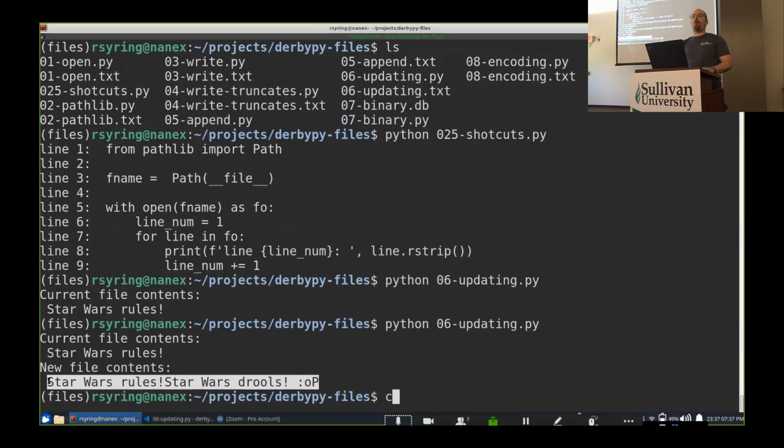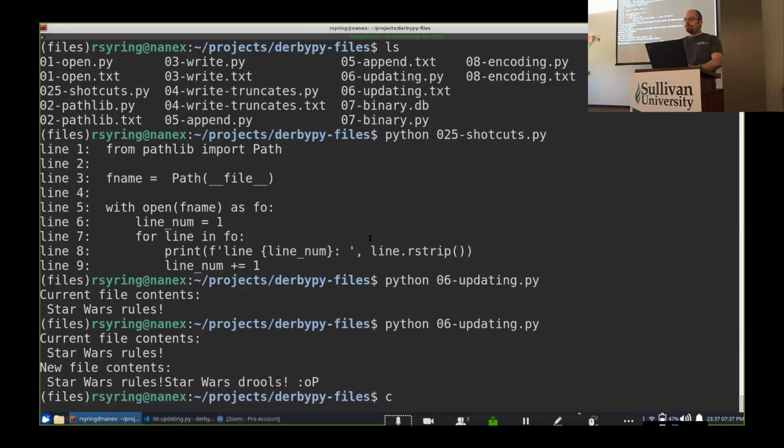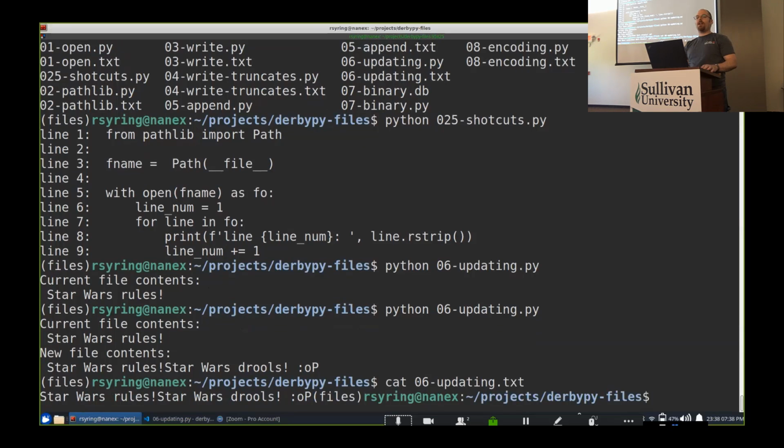We started with what we had, and then we ended up with the additional content appended to what we had. Just to show you that that's actually what it is, we'll use cat, and you can see it. Oh, hey, look, the new line is missing. I don't have a new line. See how my prompt gets stuck at the end?